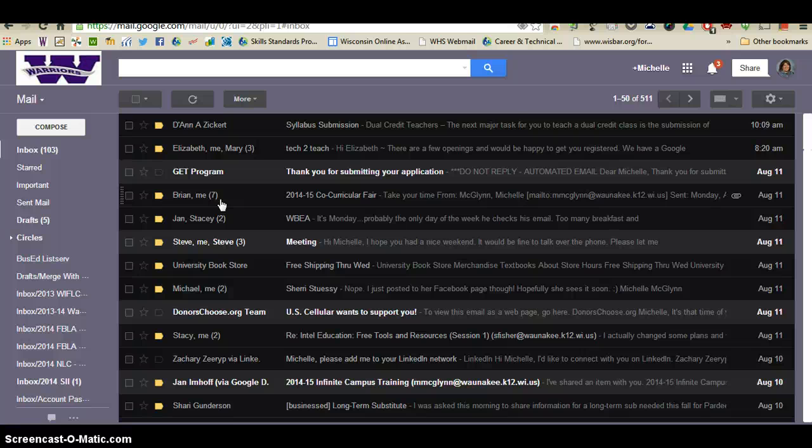Again, you may not like this feature, so you can go into settings and you can remove that so that they are not grouped together by conversation.